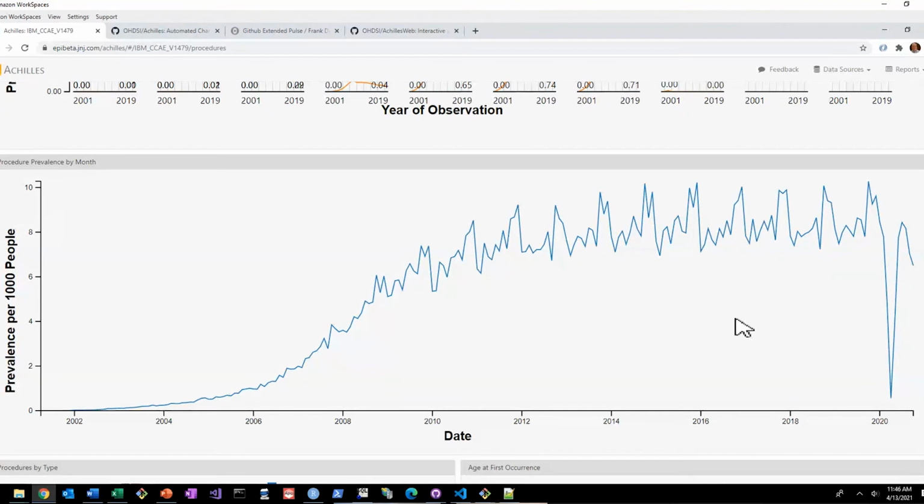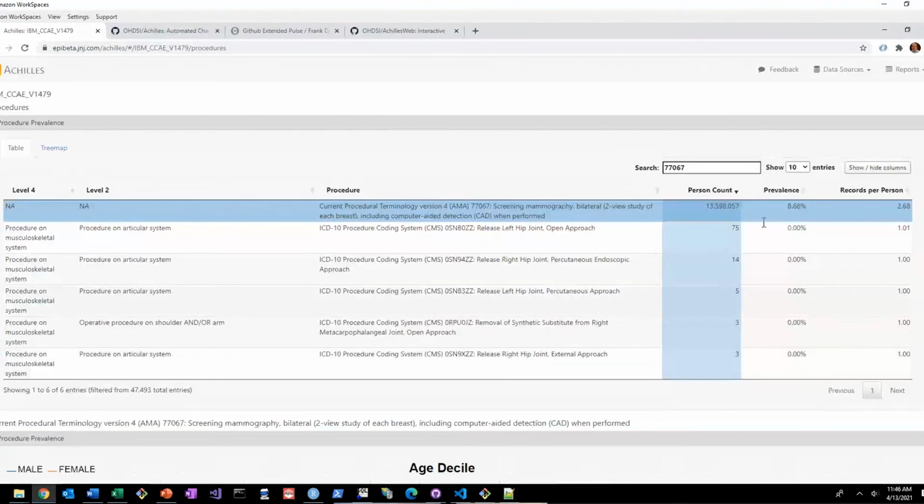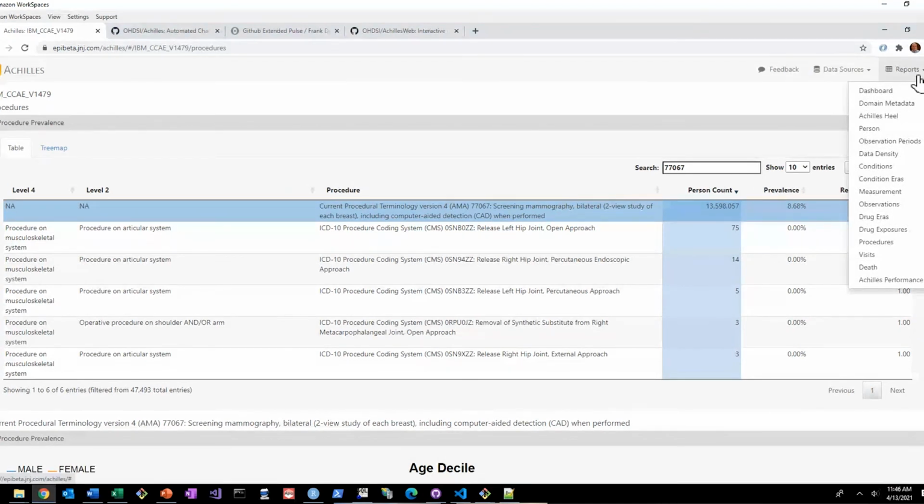So this gives us a very high level view of the data within our CDMs. As you can see in the list, I've just touched on a few of the reports that are available. There are many more, and a lot of this has all been documented within the Book of OHDSI, as well as some of the documentation for the tools.